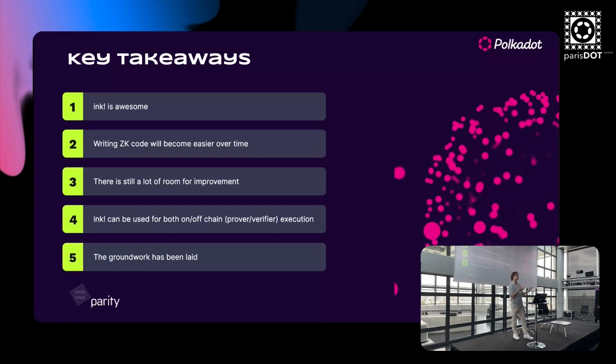Number 4 is that with Fowler and potentially other off-chain parachains, we can use Ink as an off-chain worker and then potentially generate a proof off-chain and then maybe verify it on-chain using the same Ink language.